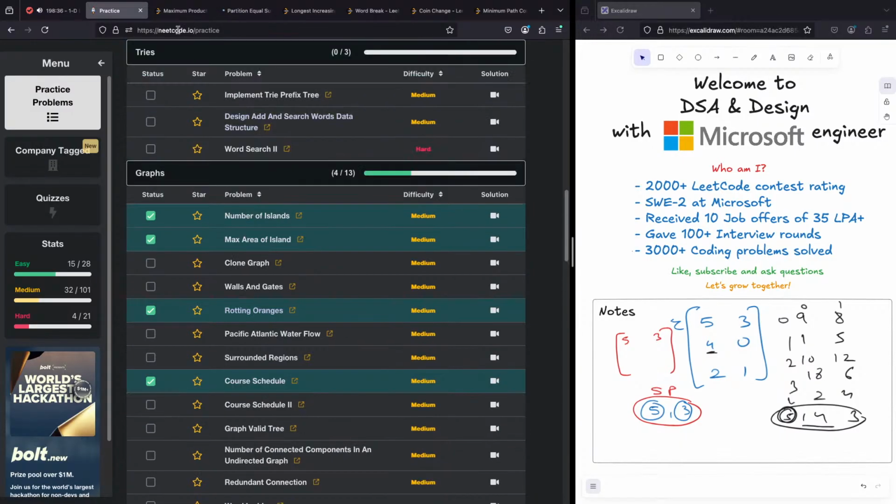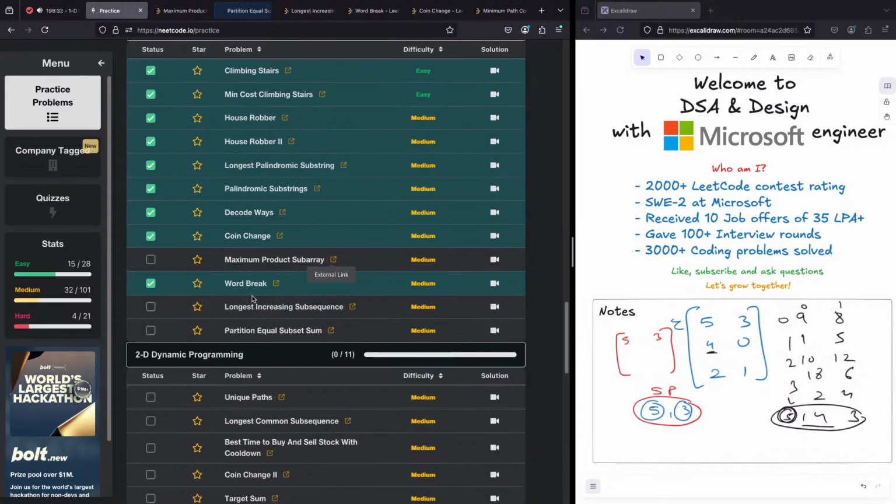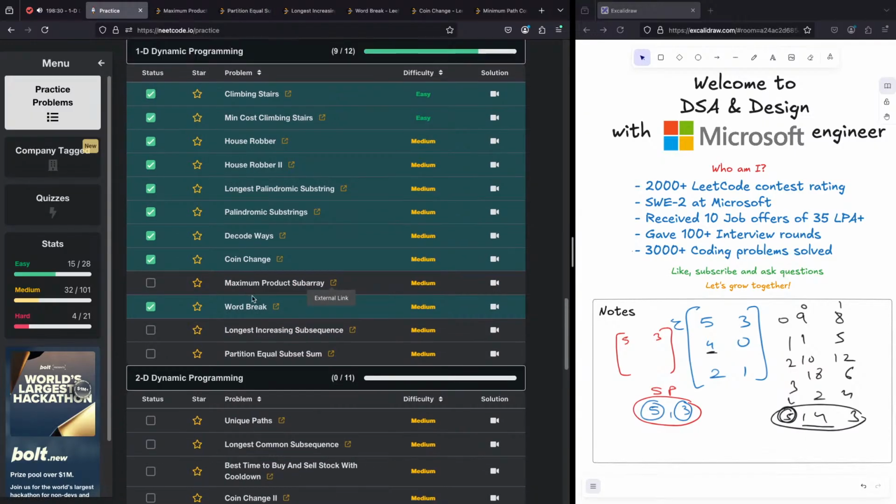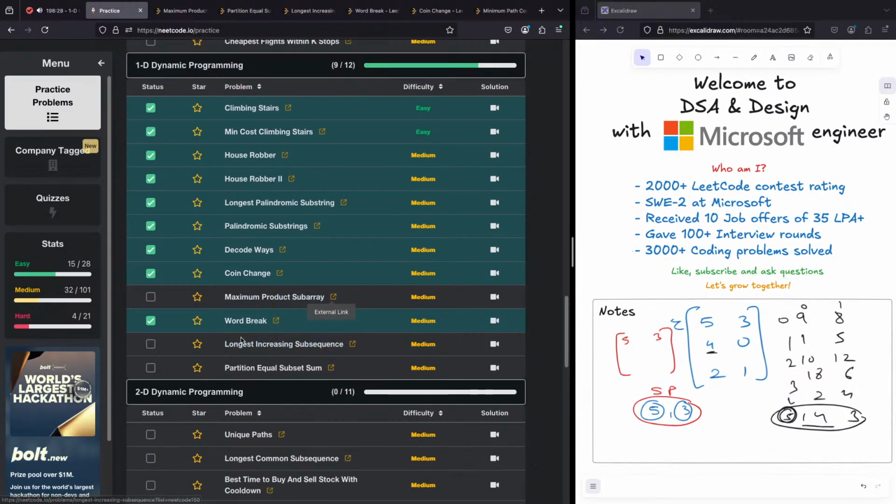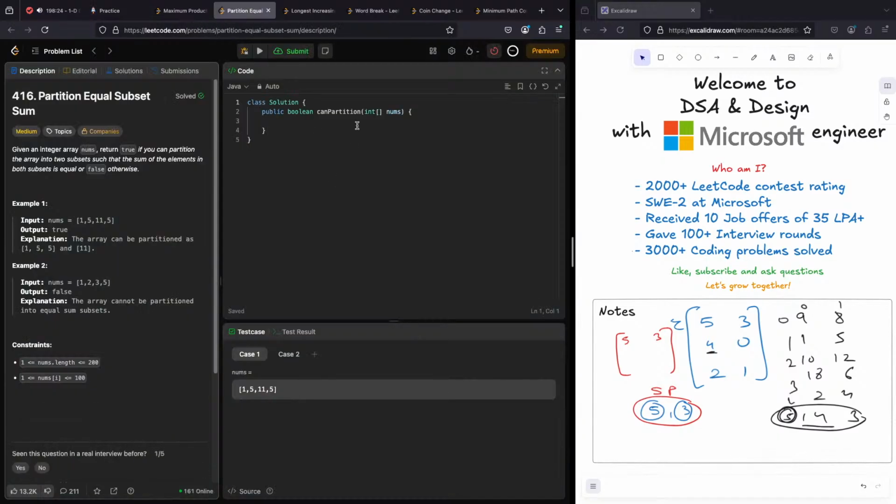Sandy, DP. Yeah, I am solving DP problems. How many problems have we solved? Solved around 9 problems, which is very slow. Let's solve this one and take a break for the next 10 minutes or so. Given an array, return true if the partition into subsets can be equal.